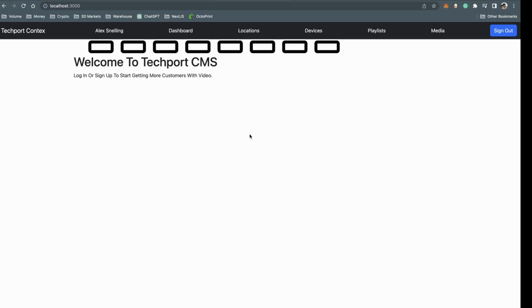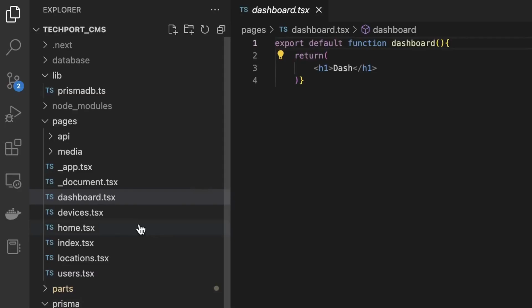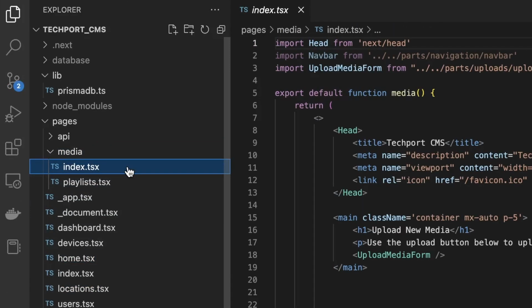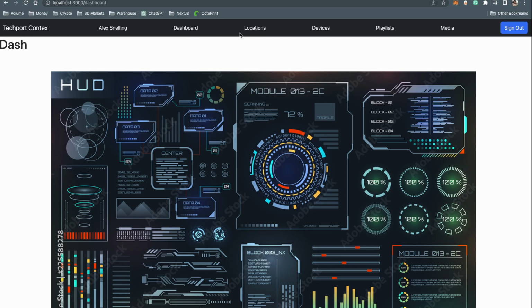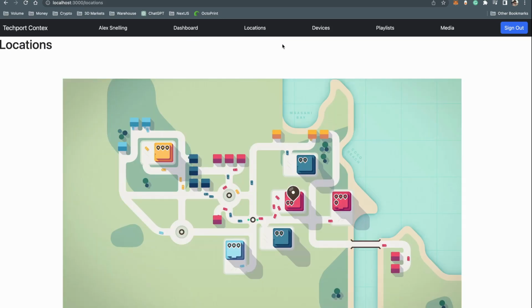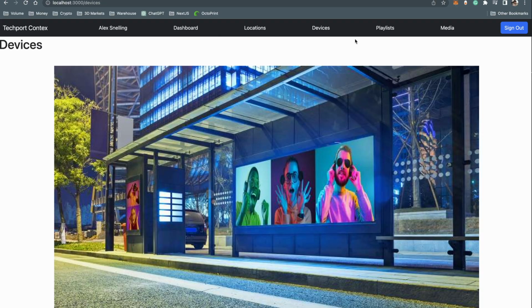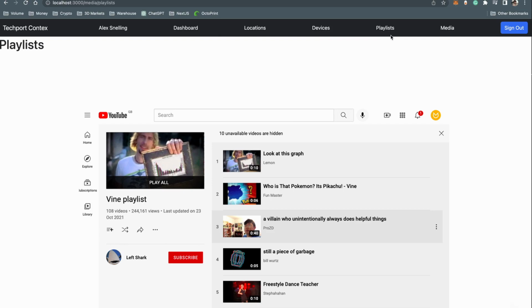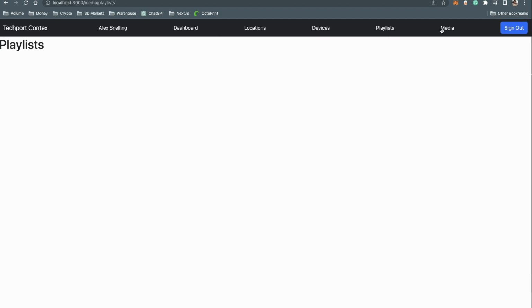I start by adding pages to the navigation bar. This allows us to flesh out the navigation bar and give us some pages that we can limit the users to once we get onto authentication. I've added a dashboard page, which will be the overview for your entire account. Locations will allow you to list places like stores and geolocation so you can group your screens together. Devices will show all the devices added to your account and the location that they're in. It'll also show what playlists are playing on those devices, and on the playlist page you'll be able to add videos into those playlists, and media will consist of all the videos and images that are uploaded to your account.